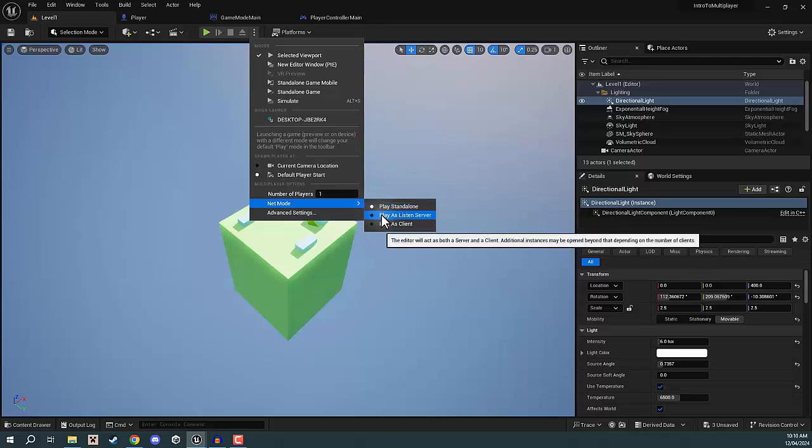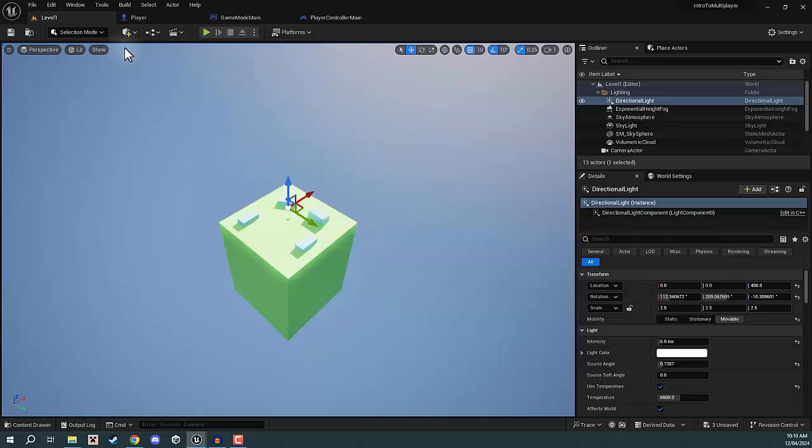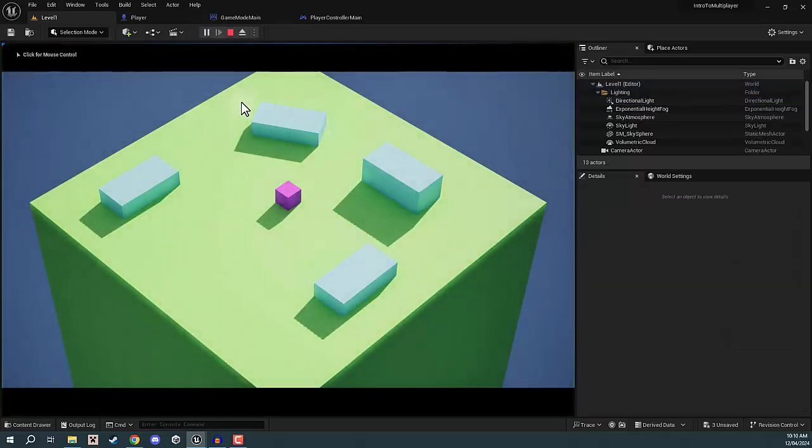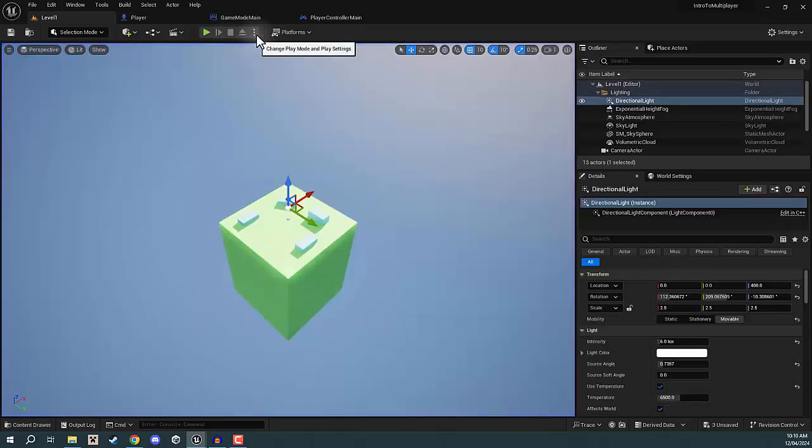But if we go down to play as listen server, this means that our main window here is going to be a server. Okay, and if we press play again, nothing else is going to happen. It's going to stay the same, but it is acting as a server then. So it is basically executing this as a server. But we want to test with multiple people. How do we do that?